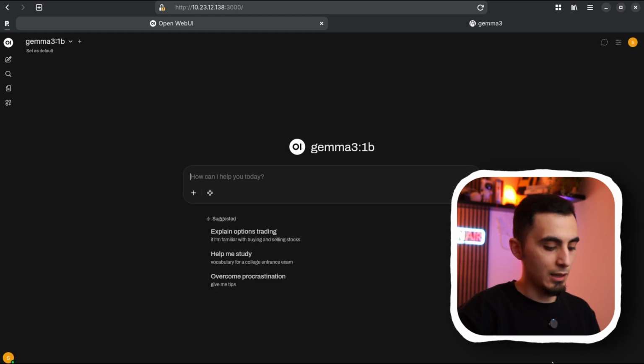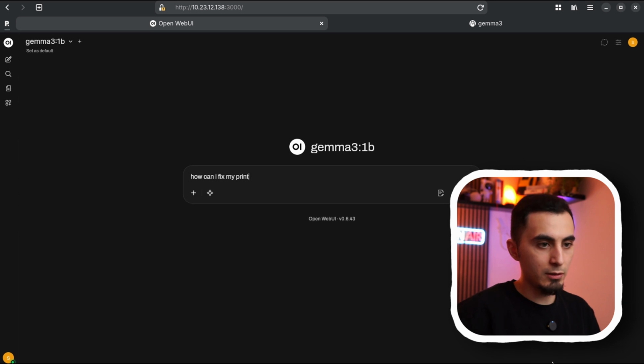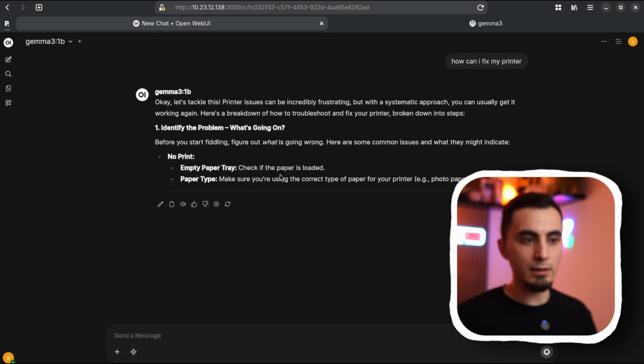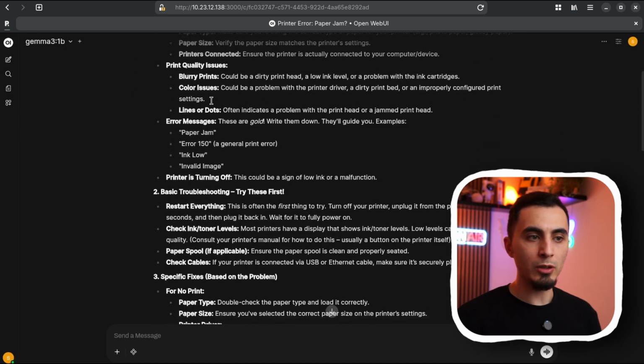Let's ask it something like, how can I fix my printer? As you can see, it's not really fast because I don't have a GPU, just like I said. But as long as it generates faster than I can read, I'm okay with that. And as you can see, it's showing me some tips on how to fix that.